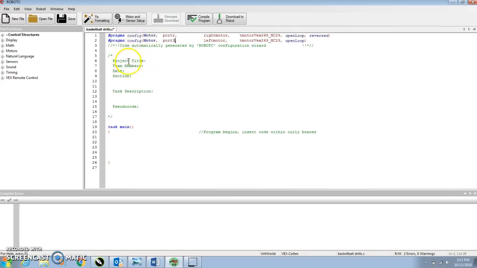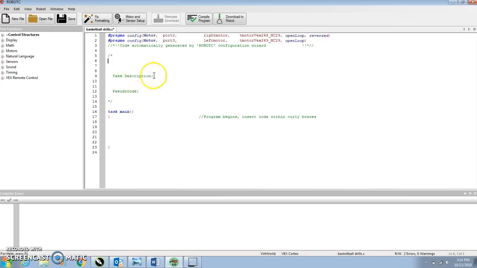In the PLTW template, there's lots of places where you can type in information that helps you but means nothing to ROBOTC. So you only need to do it if you find it helpful. So project title, team members, date, and section, all of this is optional. I usually don't even worry about it. If it bothers you to see it, you can simply hold the left mouse button down, highlight it, and delete it. Or you can leave it there, it doesn't really matter.